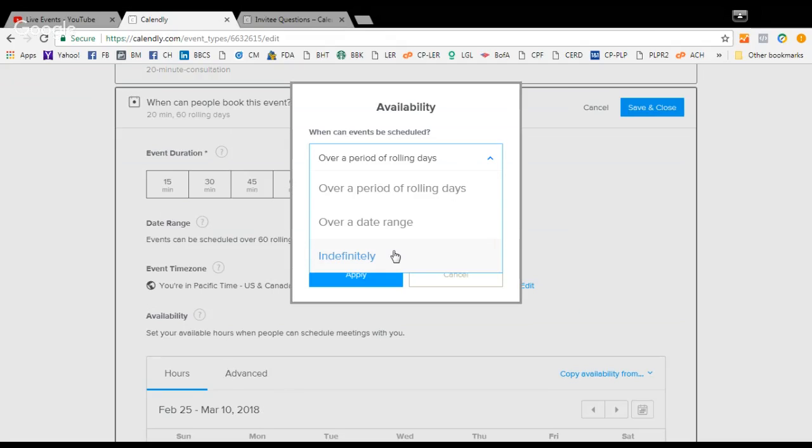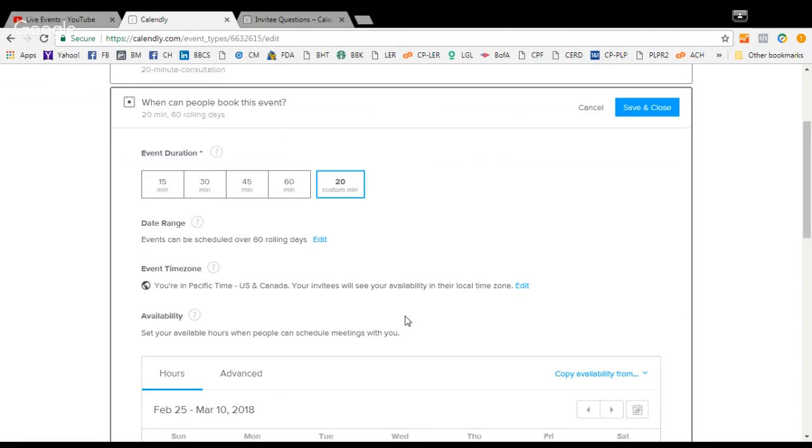So this is relating to your availability, the invitor, the person whose calendar this is. You can say, okay, somebody can schedule an appointment with me with an indefinite range, anytime into the future, or specified dates, or over a period of rolling days, which is what we have. We have 60 rolling days.